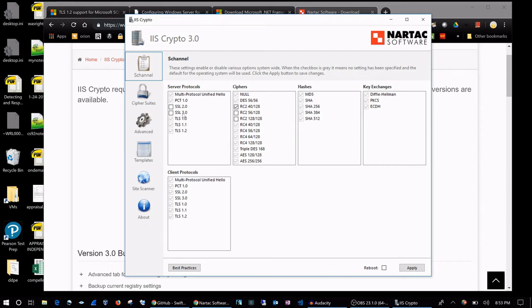Also, if you can get away with it, disable Triple DES and any of the RC4 ciphers. But again, you have to be careful about this. You really need to do your research and see what you can get away with, especially if you're working with some older applications.